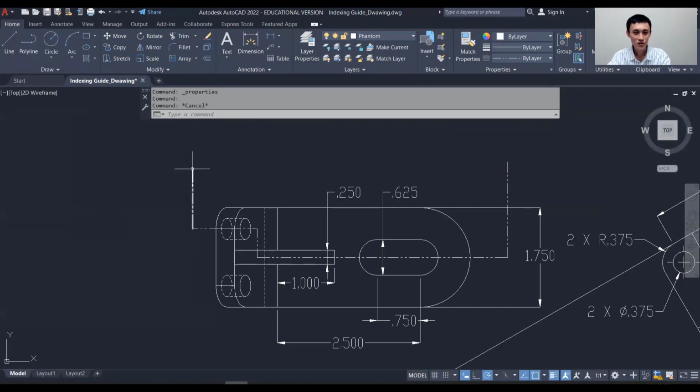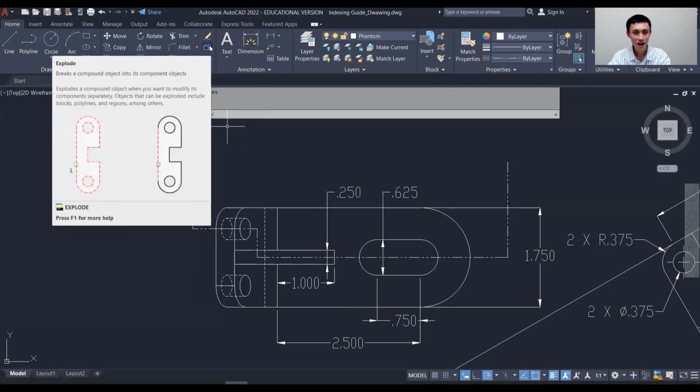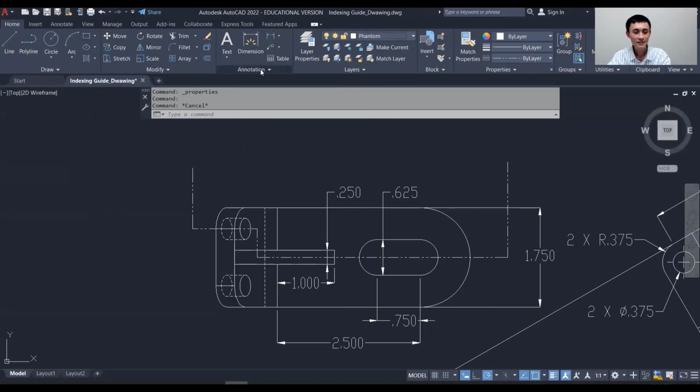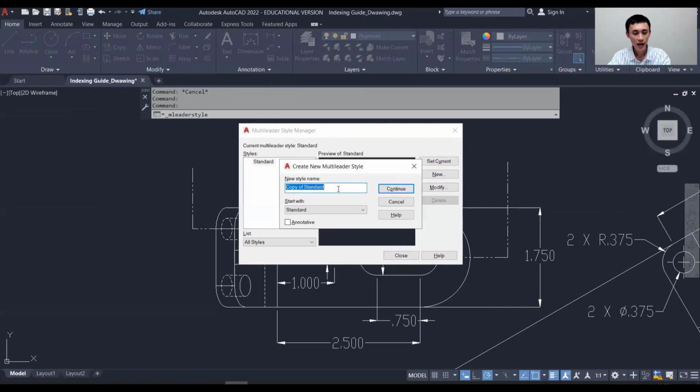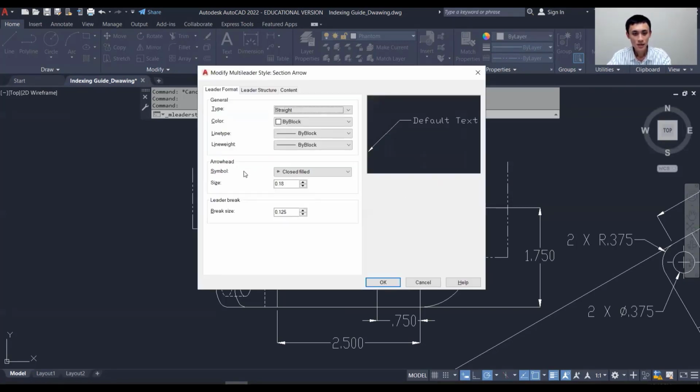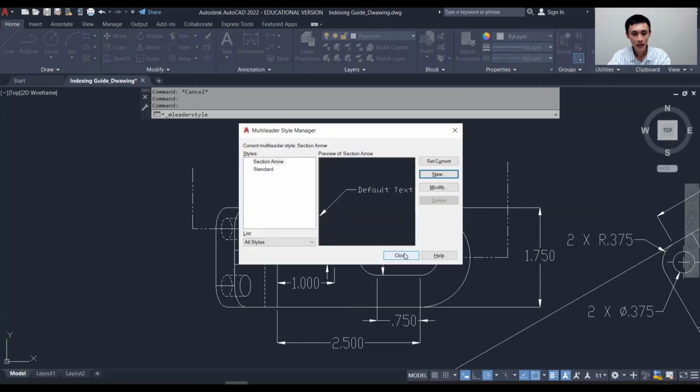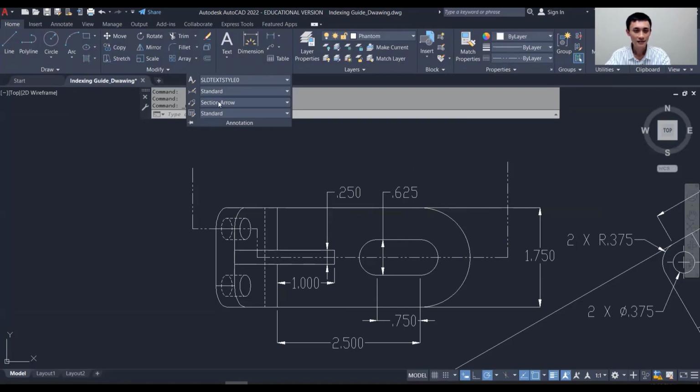After this, we are going to create the arrowhead here. Before we do that, we will need to set up the leader style, then create a leader, then explode the leader and only use the arrowhead. So let's set up the leader style. Then click on new and you could call it section arrow. And continue. Then for the size, I'm going to make it 0.3. Then okay, then close it, and it's section arrow here.